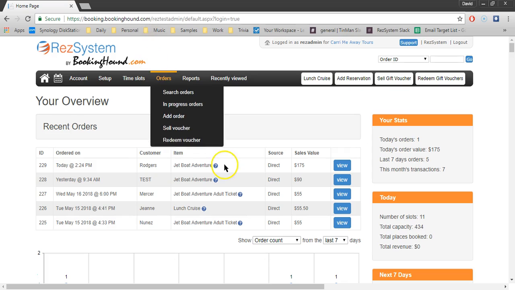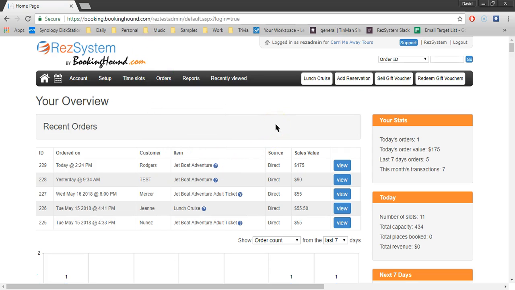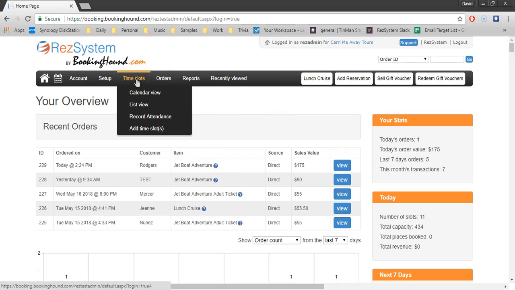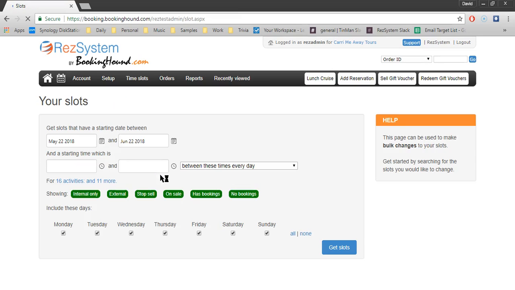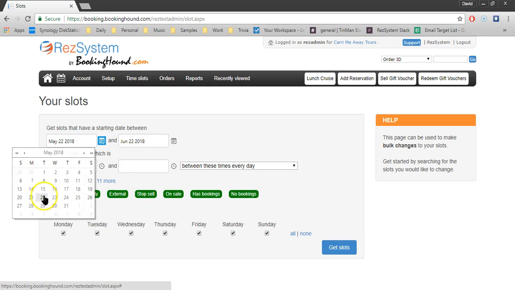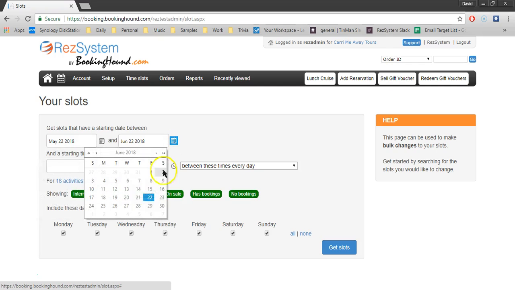When you log into Res System, you're going to come to this section called Time Slots, and you're going to click on List View. Once you're in the List View, it gives you the ability to query based upon a lot of different things. The first thing you get to do is query by date range. So I'm going to say I want to look for everything from May 22nd until June 4th.